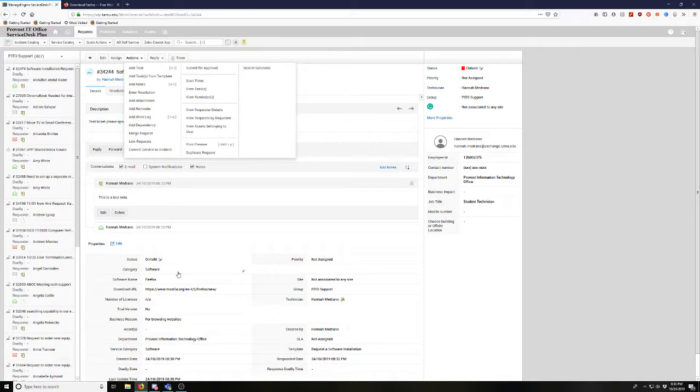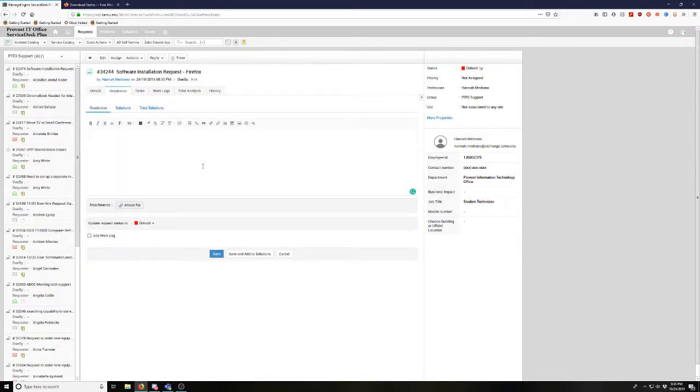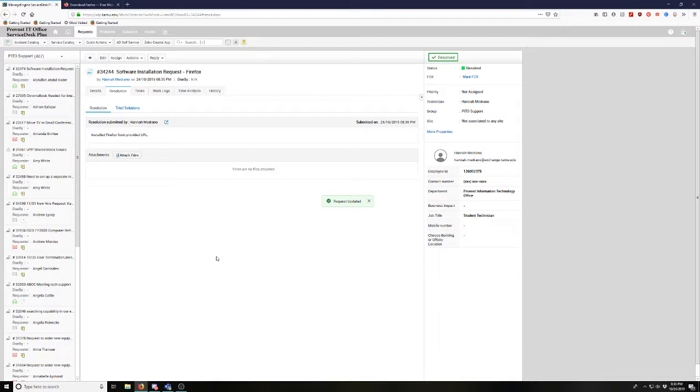Once you have the category correct, you can put in the resolution by going to the Resolution tab here and writing out whatever you did to solve the problem or perform the service. So I'm going to write: installed Firefox from provided URL. Once you have that, at the bottom, just go ahead and change your request status to Resolved and click Save. The user will receive an email notifying them that their issue has been marked as resolved, and they can reopen the ticket within 7 days if the issue still recurs after you resolve it.